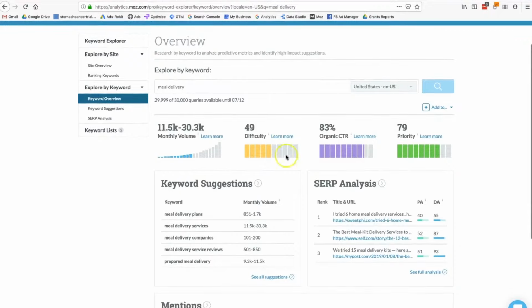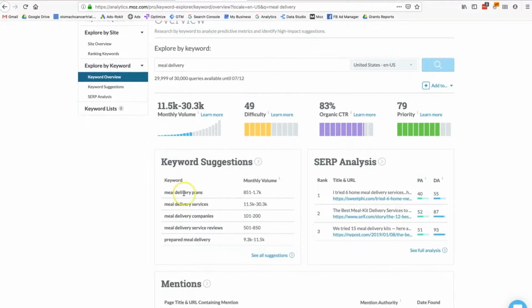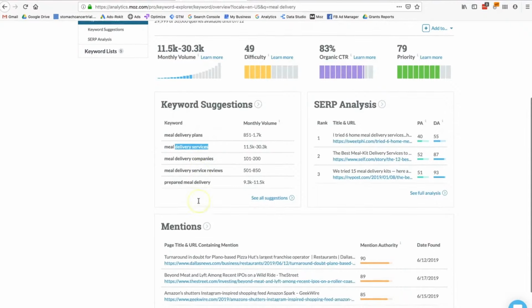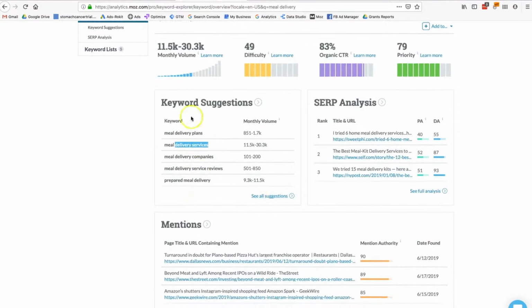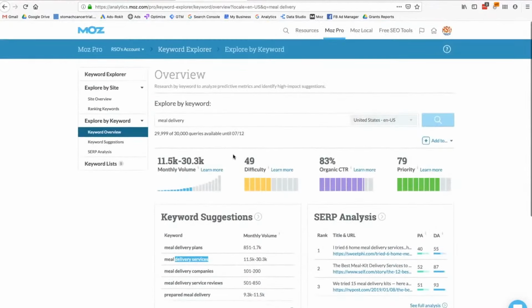And so Moz gives us the volume, they give us the competition, and they, just like Google's Keyword Planner, give us some other keywords that we can potentially hone in on. So here I could see keyword delivery plans, delivery services, etc. So I can see a lot more suggestions than what's listed here. So Moz delivers a bunch of other analysis related to the keyword. They also give you some good keyword suggestions.